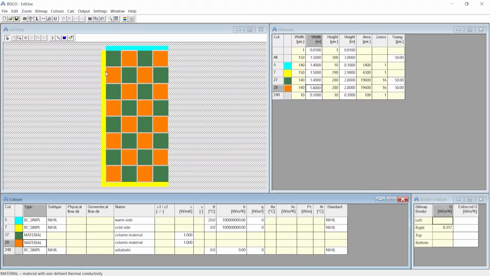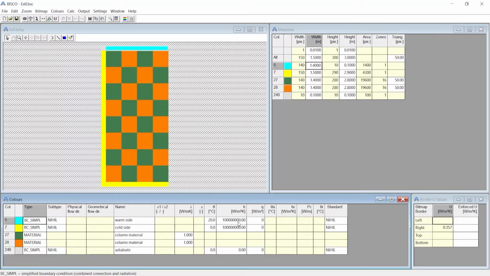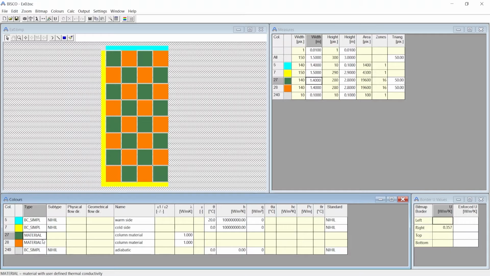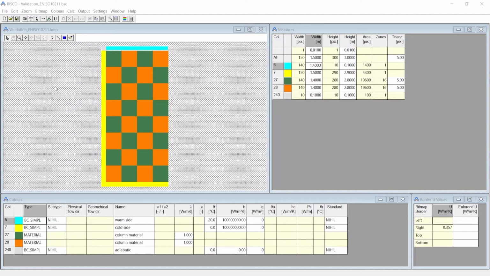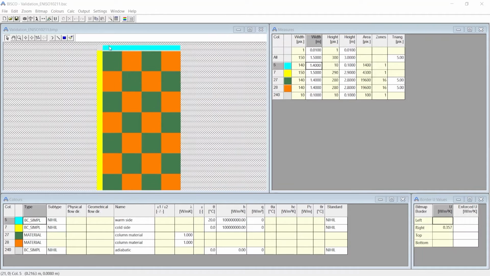The boundary condition on top is defined with color 5, cyan, with a temperature of 20 degrees, and a very high surface heat coefficient to have almost no resistance. Similarly, for yellow color 7 we have temperature 0. Here boundary conditions are defined using type BC simple and materials under type material. We will talk about these later under the BISCO colors tutorial. The thickness of the boundary condition doesn't affect the result.